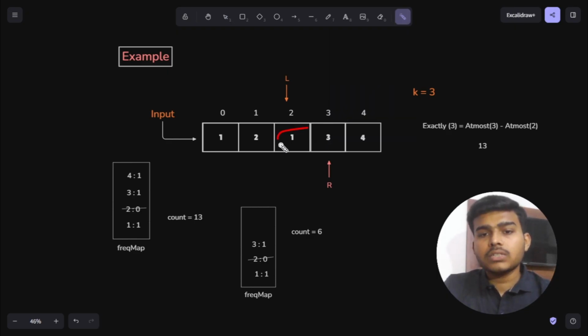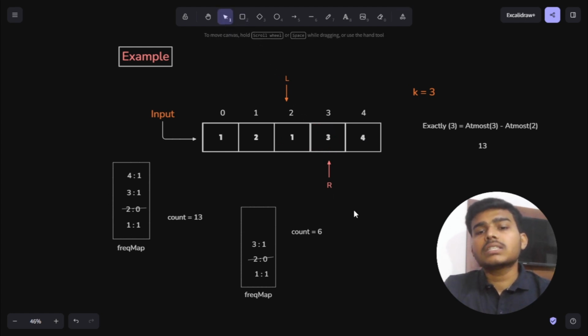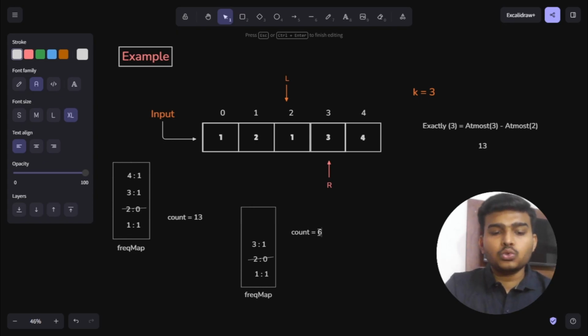Okay, so this part of the window is valid. This is a valid window, and right now we can take all the subarrays from this window. What will be the number of subarrays? That will be 2 subarrays: one is this 3, and one is 1 3. So we can get these 2 subarrays and add them to this count, which will now become 8.